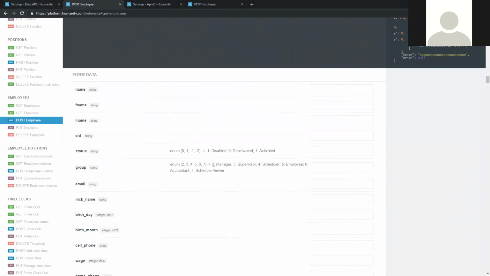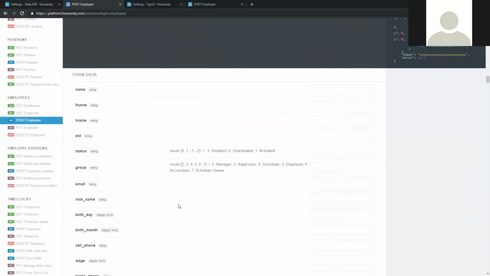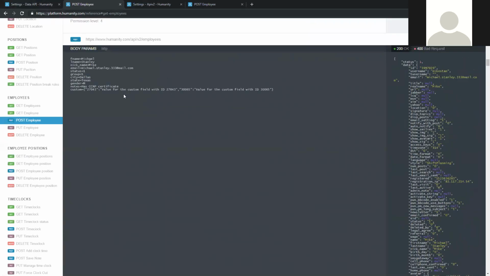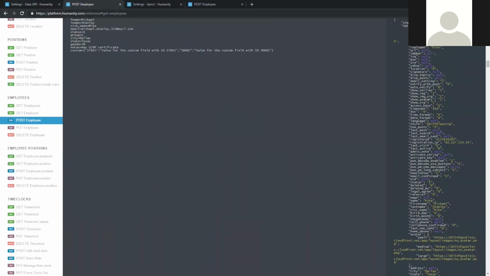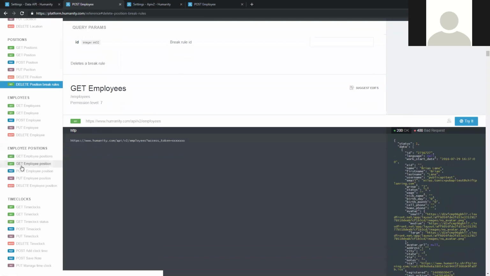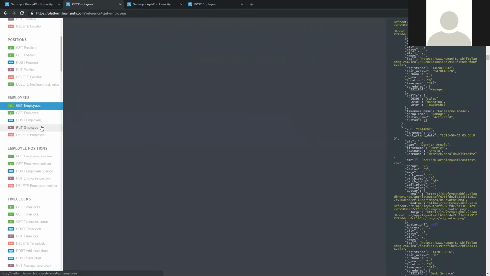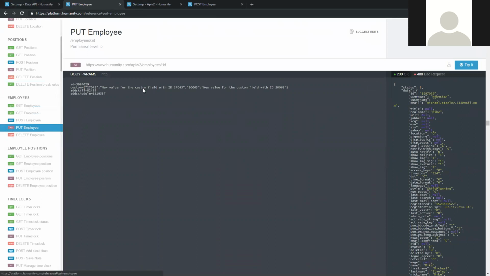Which group you want to add them to, which means the permission levels, their email address, nickname, birthday, birth month, cell phone number, wages, anything you want, you may enter, and the script can go on and on, and you would have to only enter these fields over here. Now, this over here is just an expanded format of the actual API call that takes place. So you don't need to worry about it much, but the only thing that you'd have to make sure is your parameters that you enter over here are actually correct. Without that, the API call would fail.